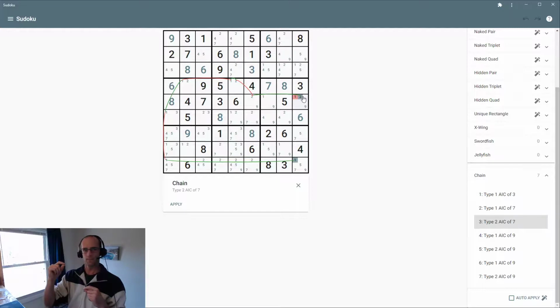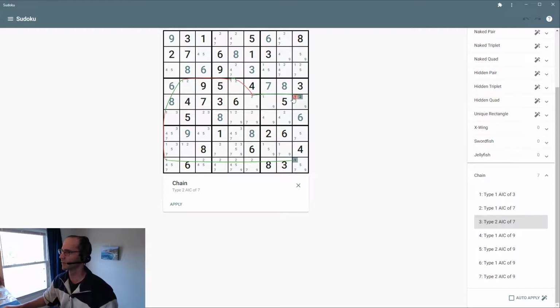So more generally speaking, if two ends of a chain can see each other, then the value of one end is eliminated from the other end. So because the 1 is here, you can eliminate it from there. If there was a 2 here, you could eliminate it because of the chain.